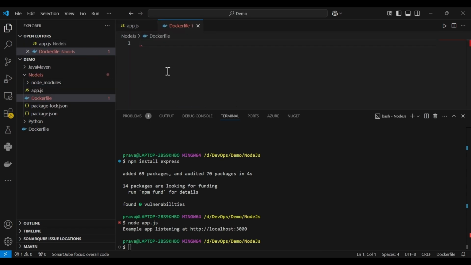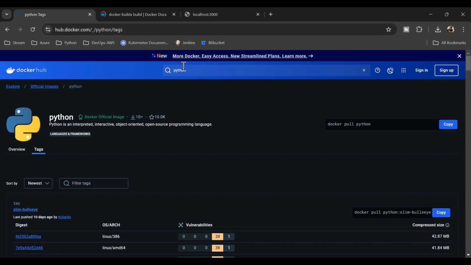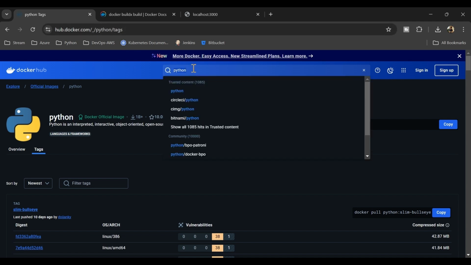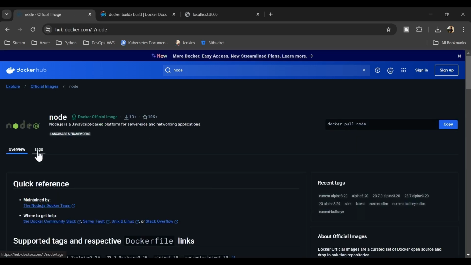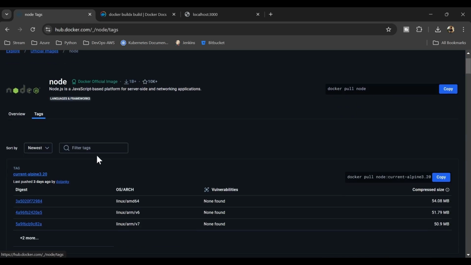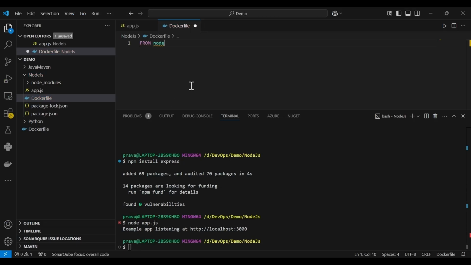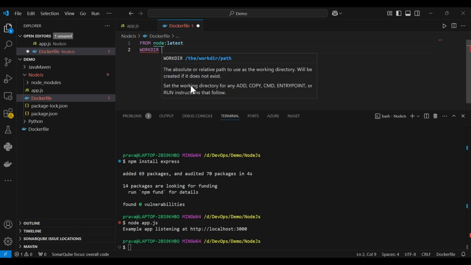The same thing, we'll first use the base image that we want to use. Let's go to Docker Hub and search for node. We'll go with the official image, and without thinking much, let's go with the latest one itself. Let's just say node:latest. Now, what was the next step? Let's mention the work directory as well. And here as well, we'll just have the same thing. Let's say it is app.